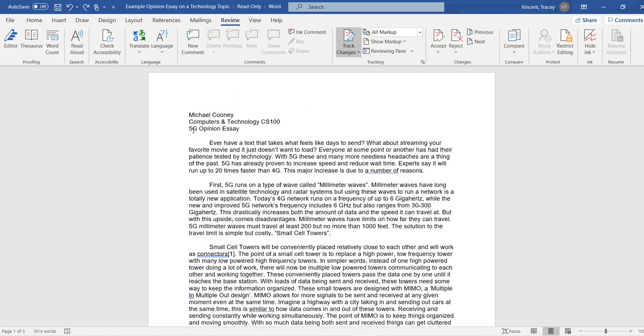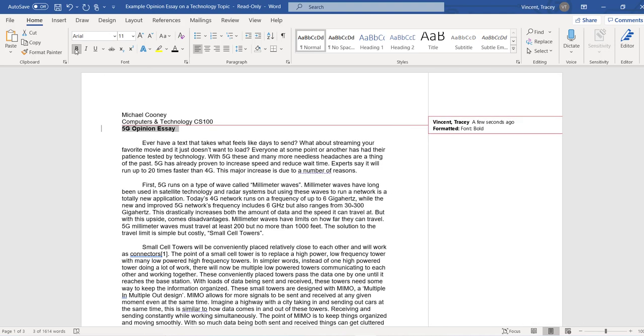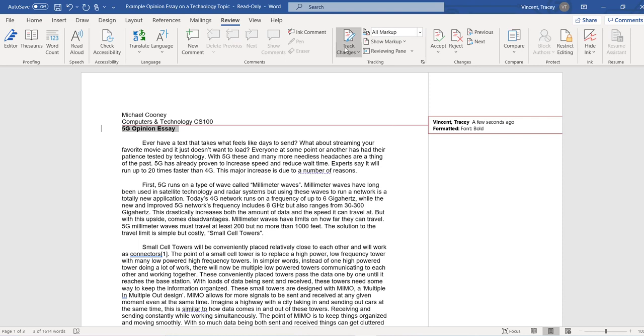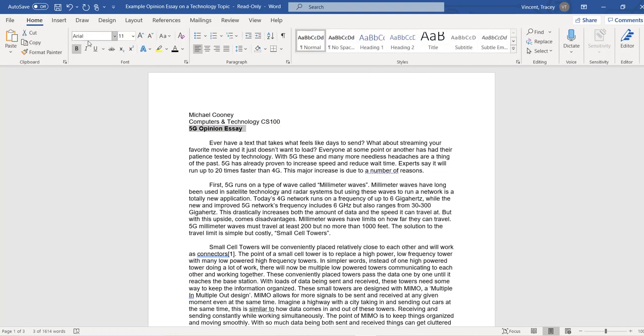First of all, I need to take the heading. This is the heading here. I could use these, or if I go to the Home tab, the Home ribbon, I need to make it bold. I need to switch this off. I track changes. I'll show you that later. I need to make it bold. I need to underline it, and I need to make it center spaced.